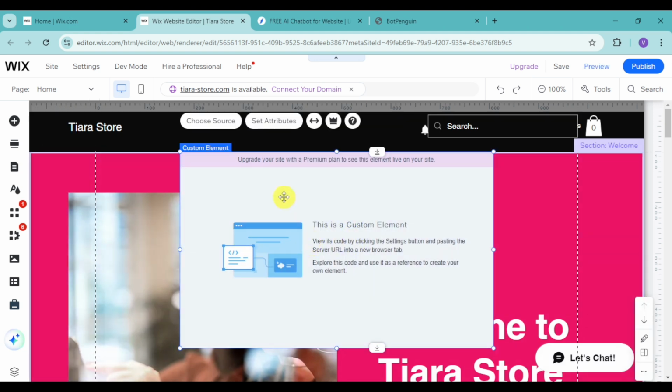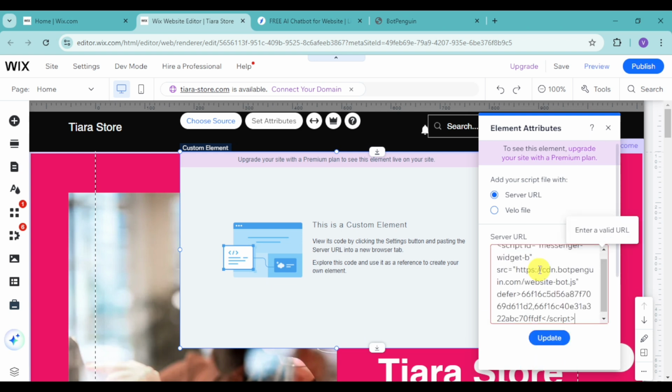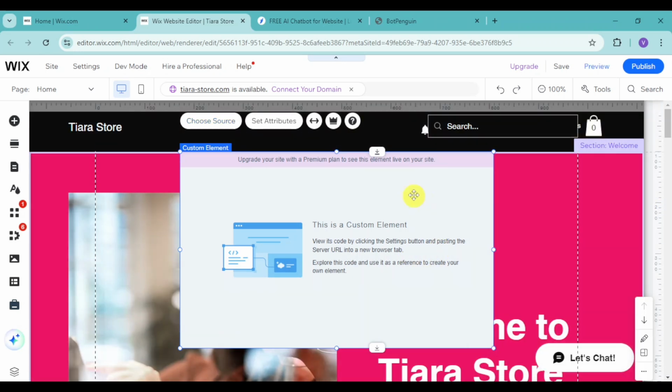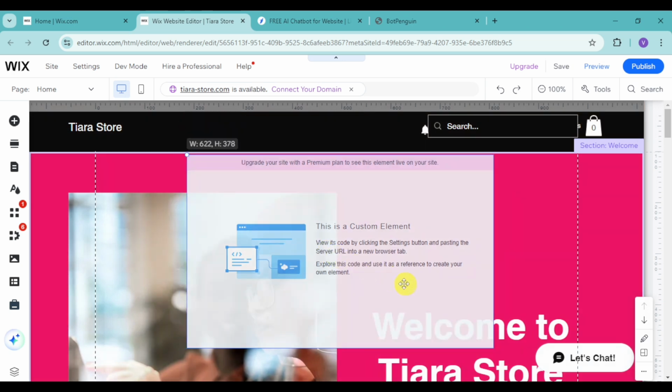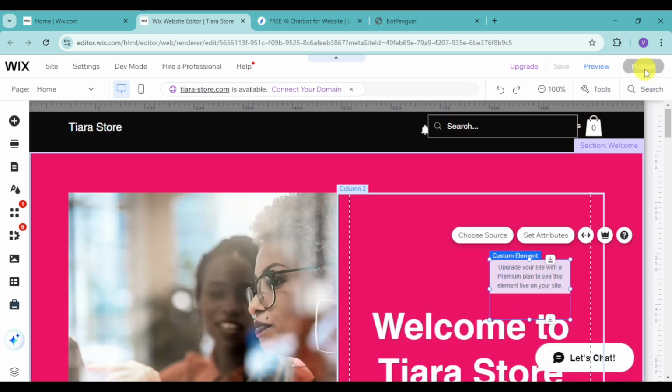Now we have copied something earlier, so click on this choose source option right here and add in here the URL that we have copied. Here it is. Click on update right here. Then just wait for this to load in order to set the attributes, and then make this smaller. Otherwise it will not appear like this. So click on this publish option in order to publish your website.